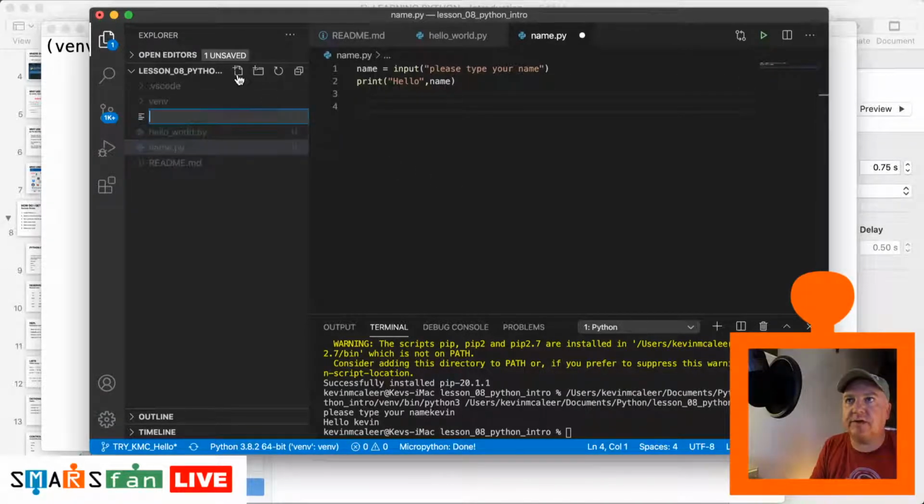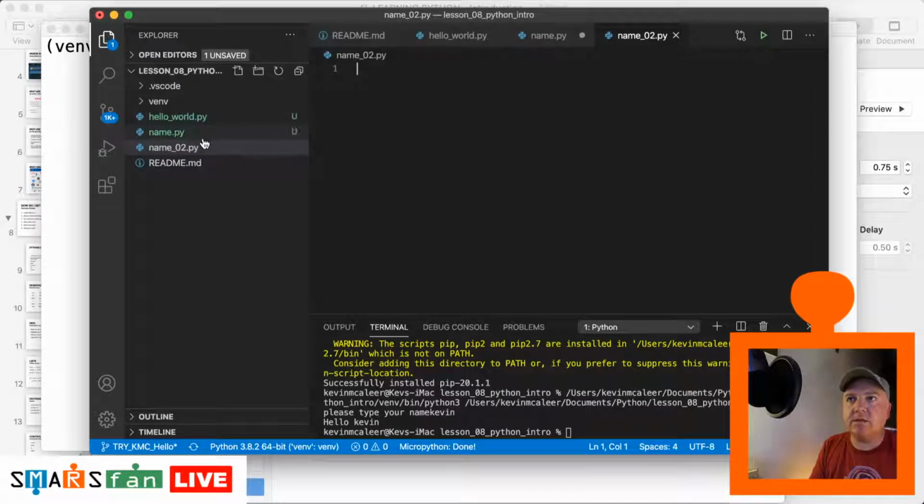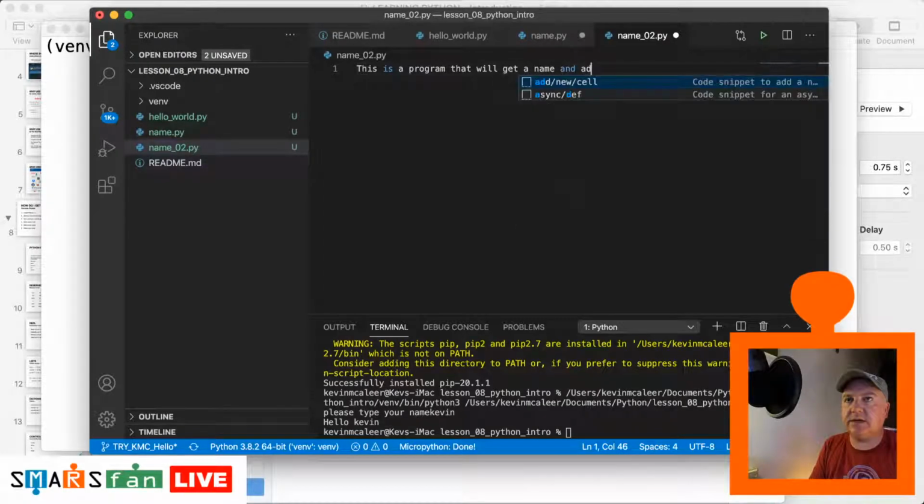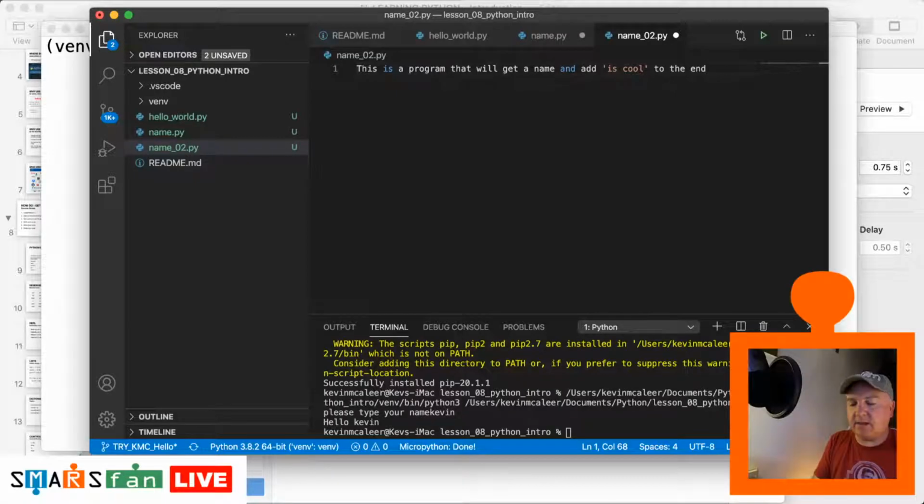So let's create a new file, and we're going to call this one name2.py. Okay, so what we will do in this one, we'll create some comments. So if I just start typing in there, this is a program that will get a name and add is cool to the end. So I've just typed in something I want to be a comment.